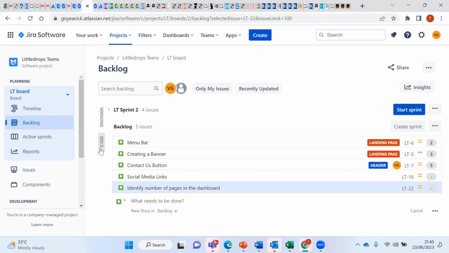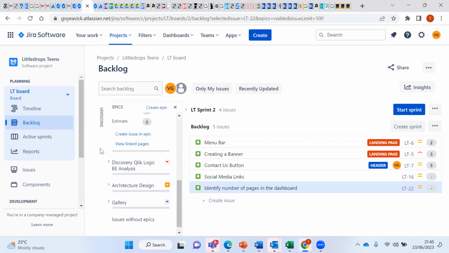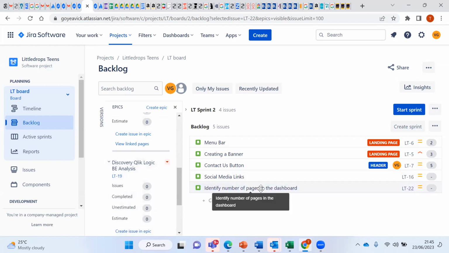For every story you create, you need to make sure that your story is linked to an epic. If you create a story, make sure it's linked to an epic. So now I've created a story in the backlog, I need to come back and link it to an epic. It's meant to be under this epic that says discovery click logic. There are 2 ways you can link your story to your epic.